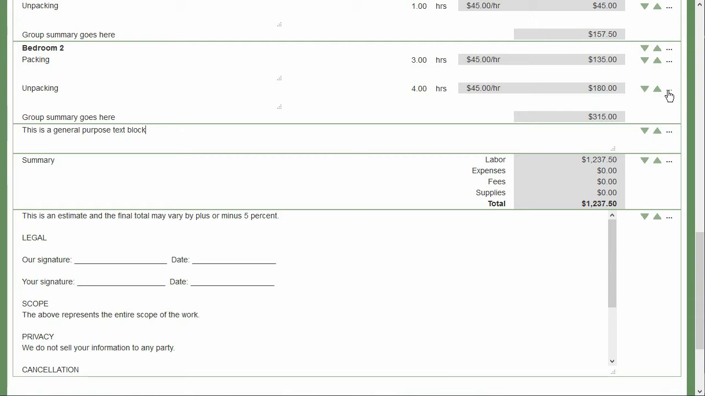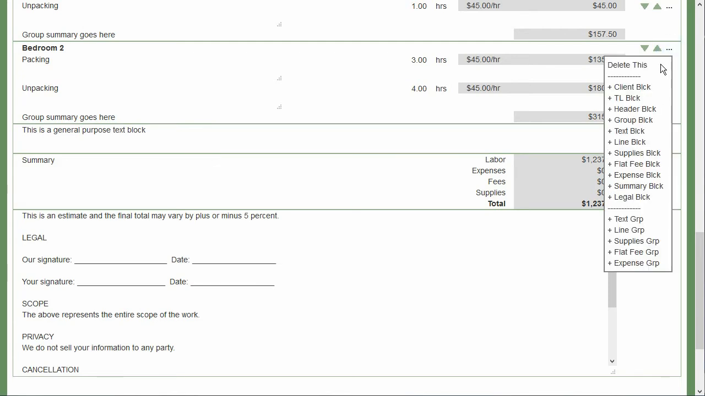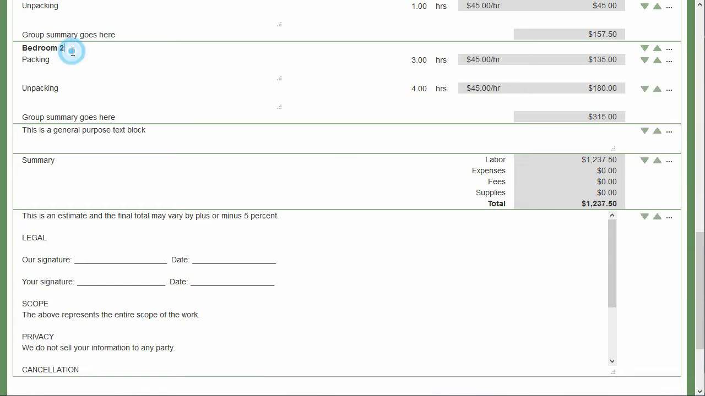You can use the arrows to reorder them. You can delete them. You can insert the various kinds. And we would encourage you to focus on the structure of the blocks as opposed to the labels that we're using for this particular example. They can be modified at will. If you're offering your clients a price range, having spoken with various senior move managers, the suggestion was to offer some language within the legal block, such as that the final total may vary by plus or minus 5%, something like that.